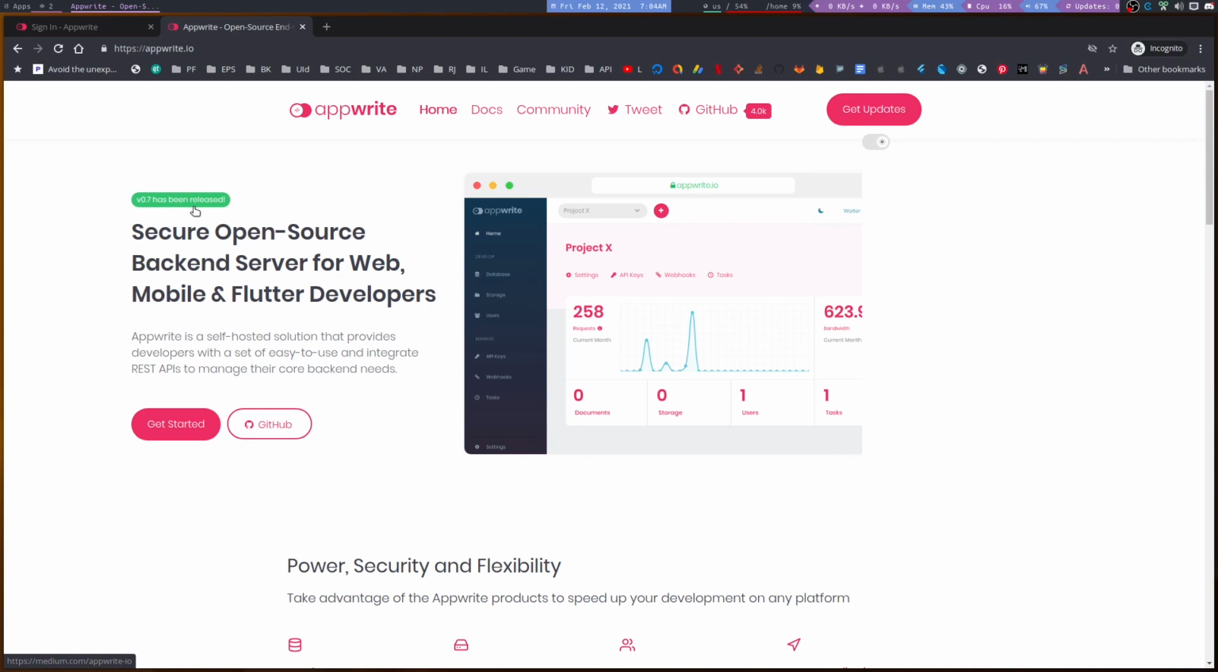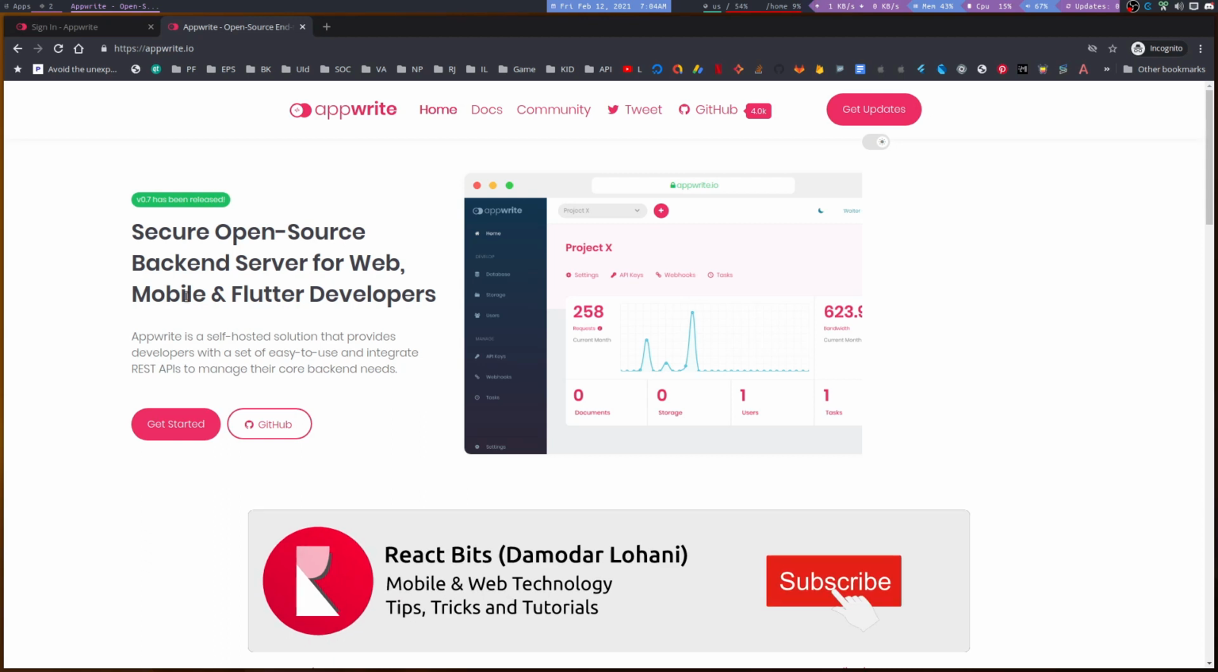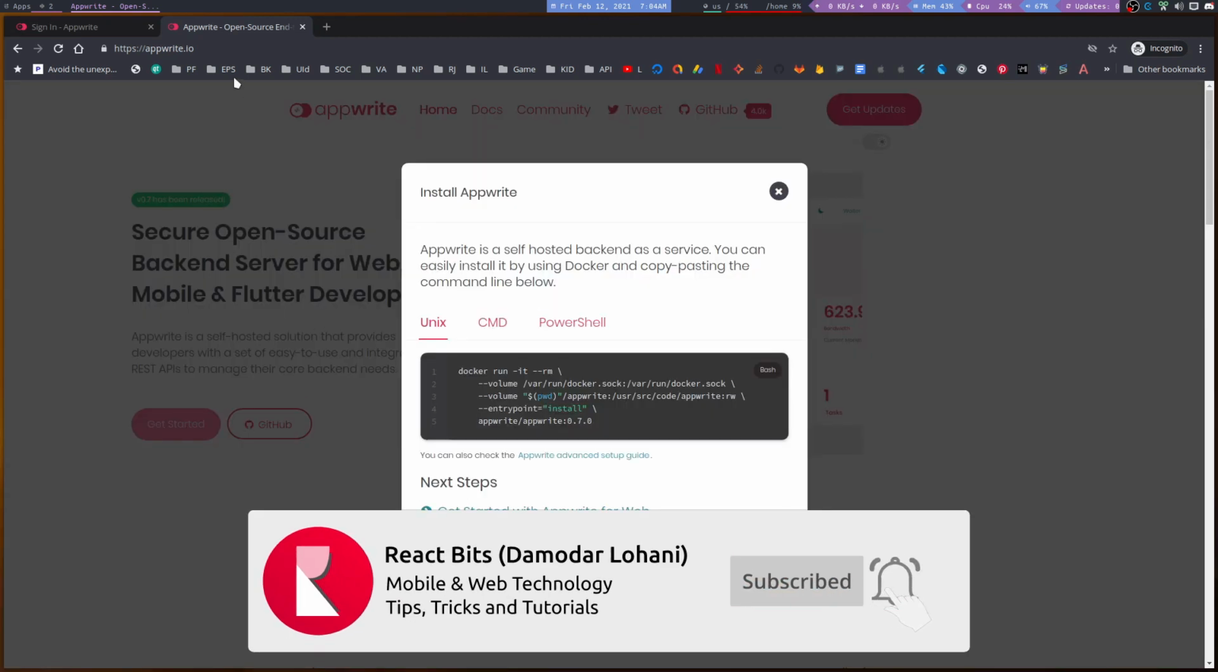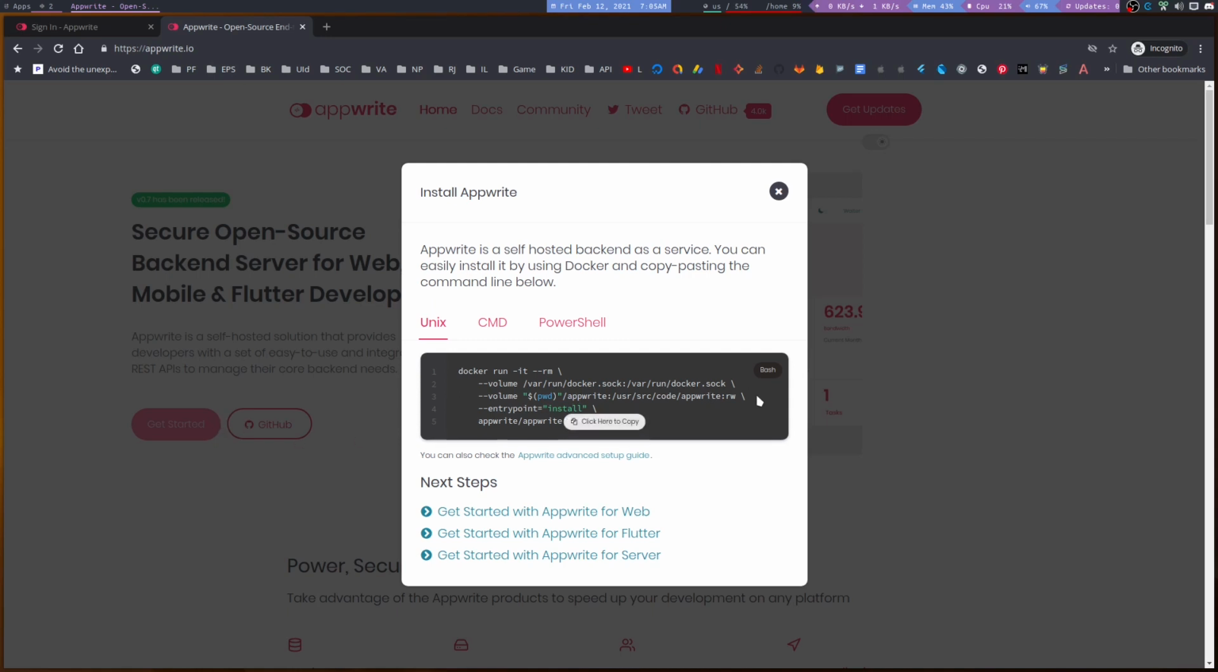So let's get started. First, in order to quickly install Appwrite 0.7, on appwrite.io, tap on the Get Started button and just simply copy this script. If you are on Unix, copy this script; if you are on Windows command prompt, you can copy this script; and if you are using Windows PowerShell, you can copy this script in order to install.